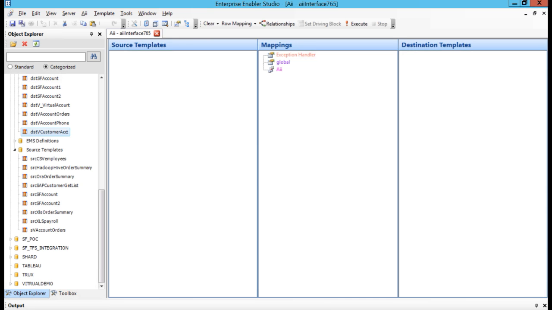Welcome to the Enterprise Enabler Studio. What you are viewing is the Active Integration Interface. Here, we will address Jessica's business requirements. Now, Jessica has two sources that she is concerned with. One of them is a payroll file that is in Excel format, and it's just a matter of clicking and dragging that schema over into our source templates.